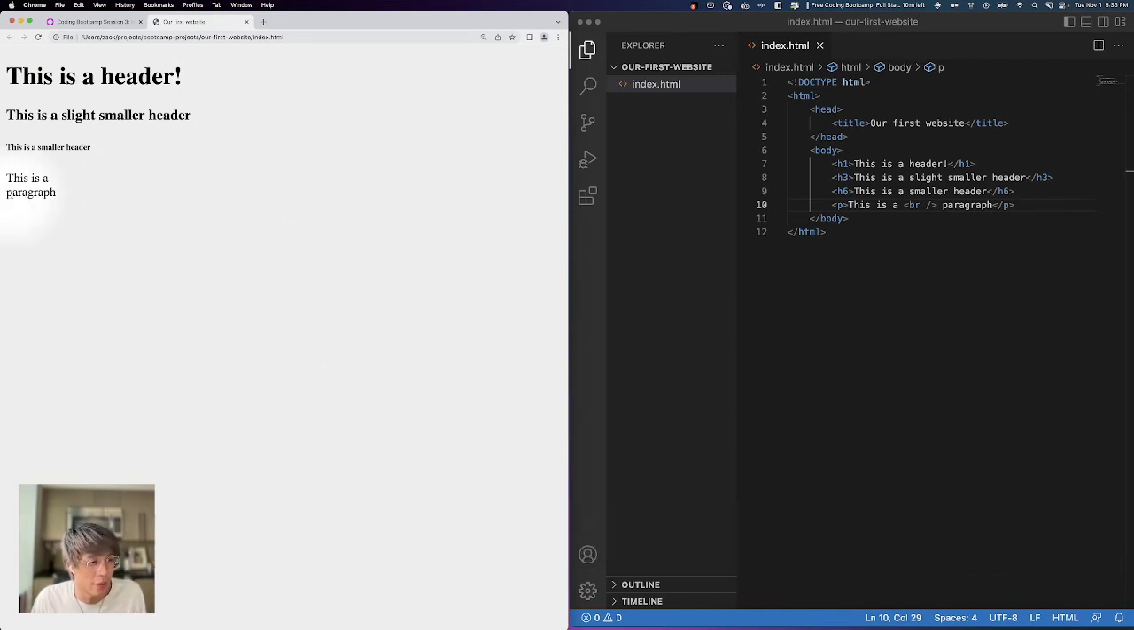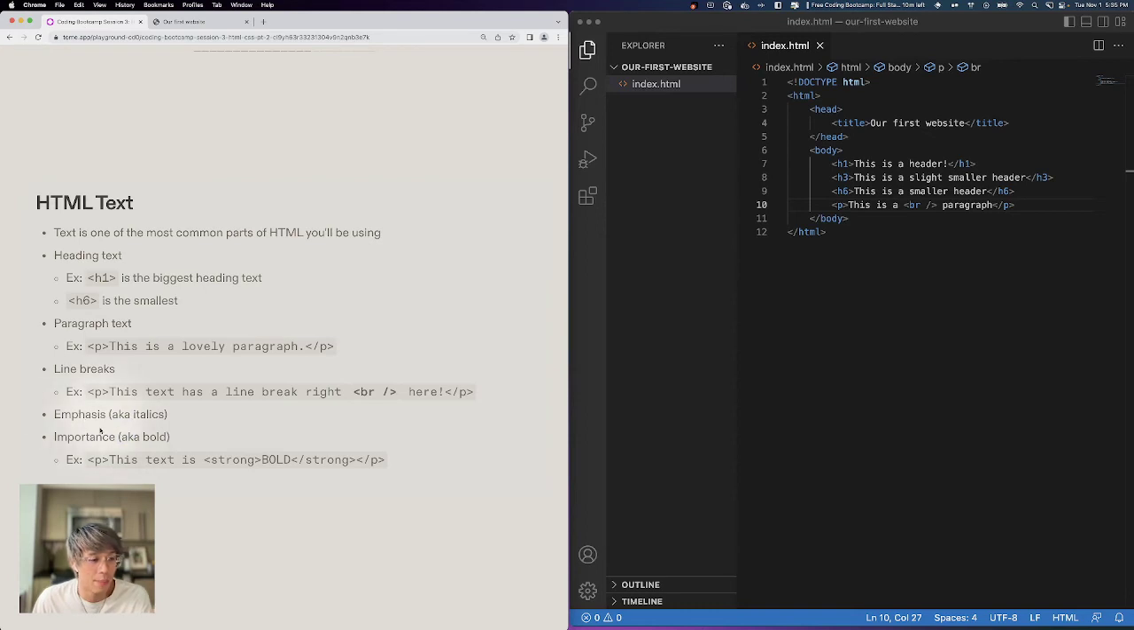Yay, it worked, right? So anytime you want a line break like that, you can use this br tag like this. So, line break. Cool. The remaining tags I'm going to demo here should be more familiar. Line break's definitely one of the weird ones.